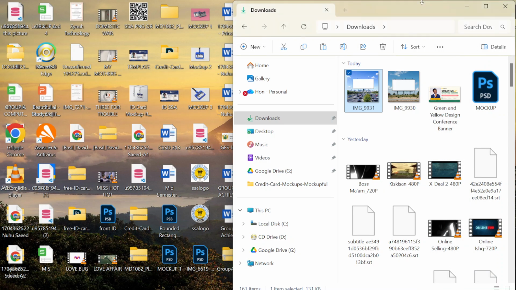Hello, amazing designers. Today we are going to learn how to place a banner design on a billboard in Adobe Photoshop. So without talking much, let us dive into that.